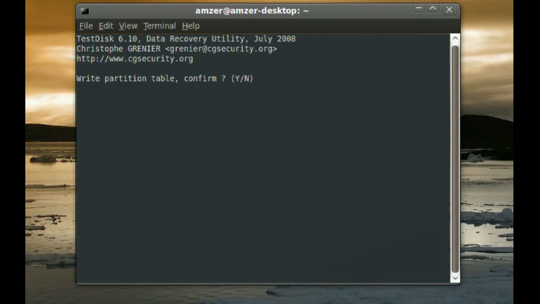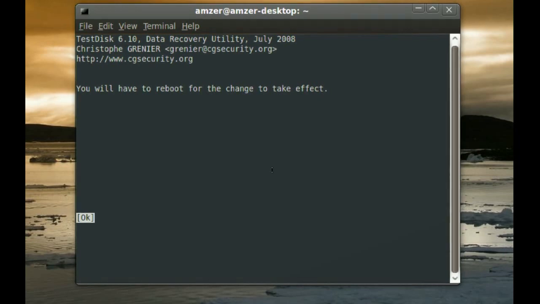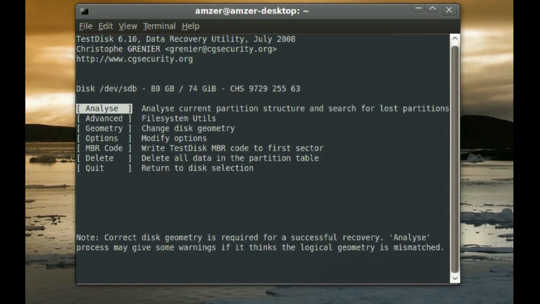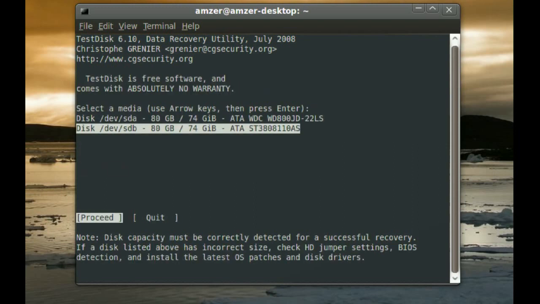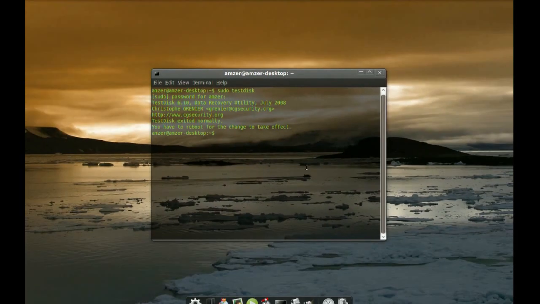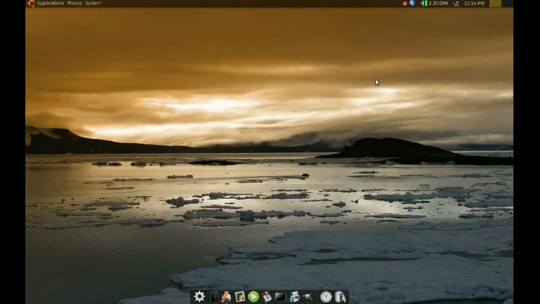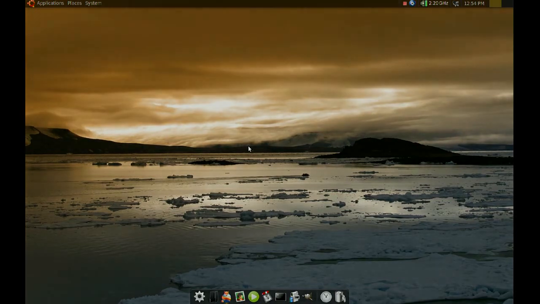And you'll have to confirm by typing in a Y. And it will say that you will have to reboot your computer for the changes to take effect. So just select OK and then go all the way down to quit. OK. So I'm done recovering the partition. But I will have to restart the computer for this to take effect. So I will restart my computer and come back when that's done.